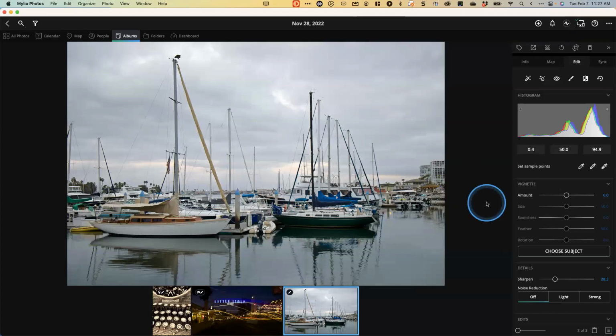And keep in mind that these edits are not set in stone. They're completely non-destructive and you can revert them and get rid of them at any time if you want to try something different. So feel free to explore. All right.